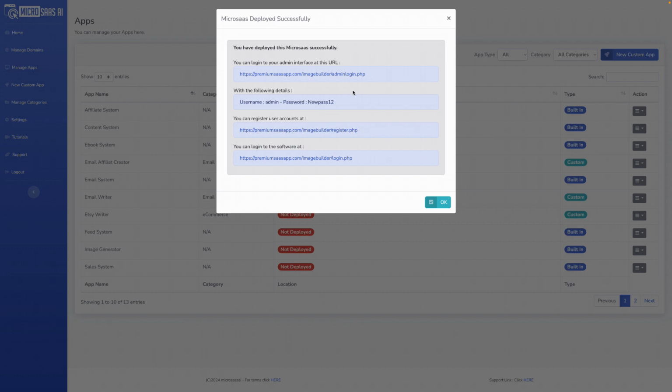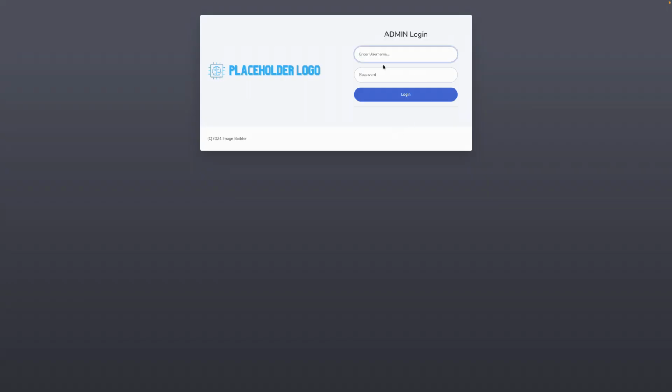Now you've got 3 logins here. You've got the admin login. This is the top level login where you control the application that you're going to sell. Then you've got the register accounts and you've got the login to the software here. That's for your users. So let's log in to the admin login and the password's here. So let's have a login.